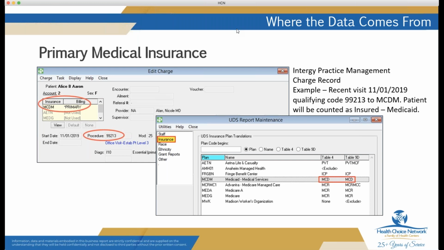So if the last visit was a dental visit, then the report will look at the patient's policy list to determine what their coverage is, what plans have been added to their coverage, and if it's primary coverage or secondary coverage. And this is where it's important to input the policy start date, so that the report is able to easily identify what medical insurance the patient had eligible at the time of the last visit.